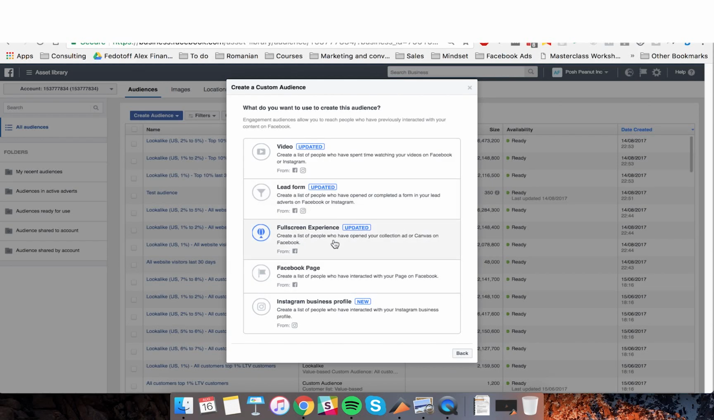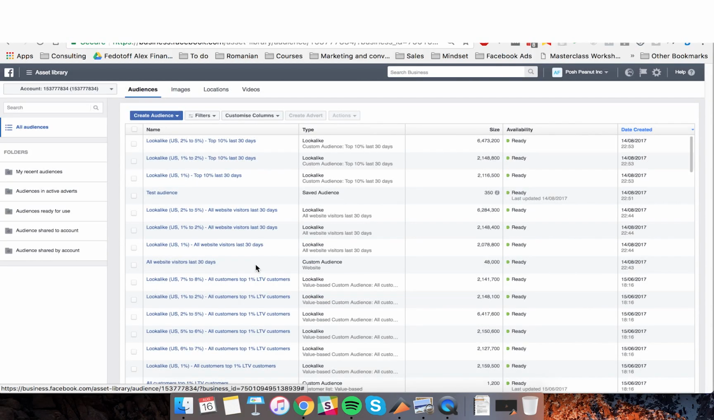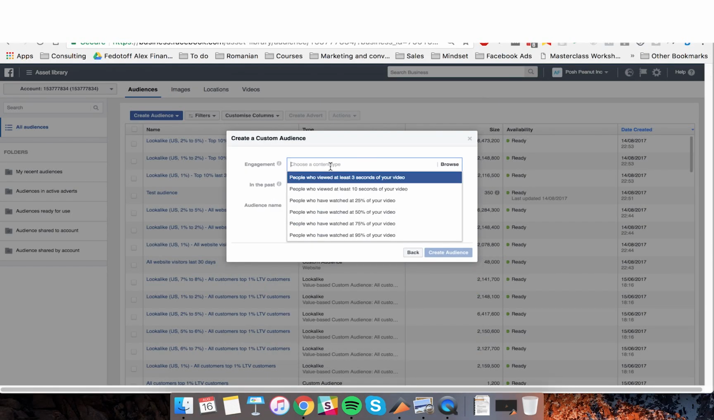And also you have the Instagram business profile. These are the people who have engaged with your business profile on Instagram. These are also audiences that you can create. Also, people who have opened your collection ad or Canvas on Facebook, if you're using that option.